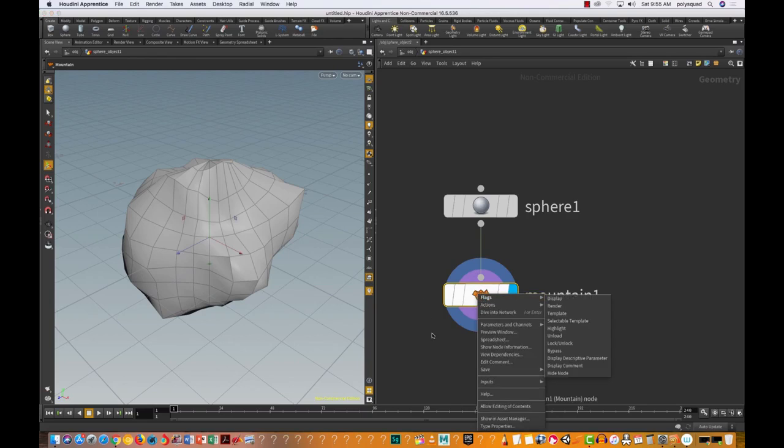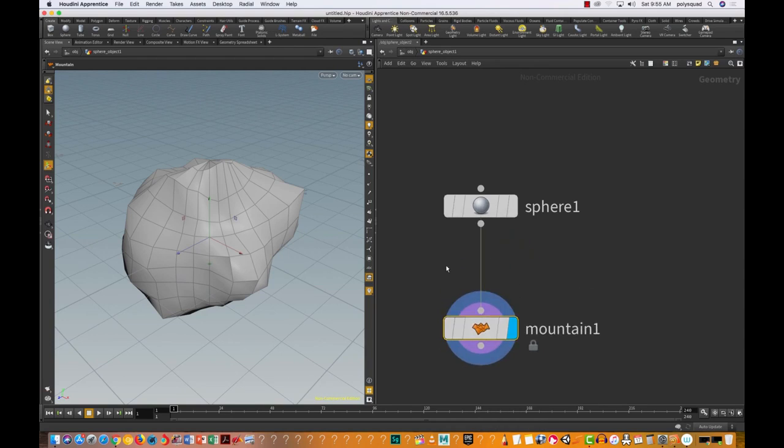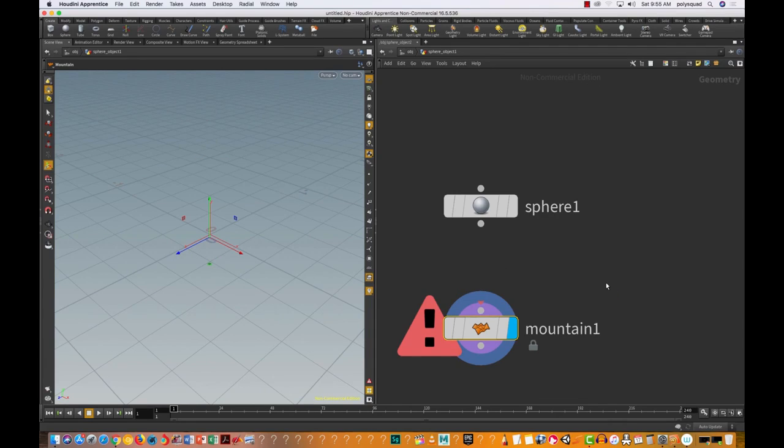So if you want to get rid of the connection between these two nodes, you hold down Y, and you see my mouse just turned into a scissors. Just hold down Y and just cut. We've now cut the connection.